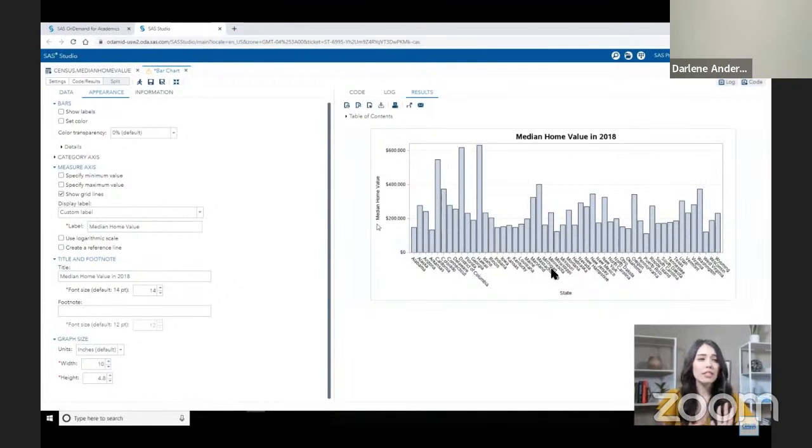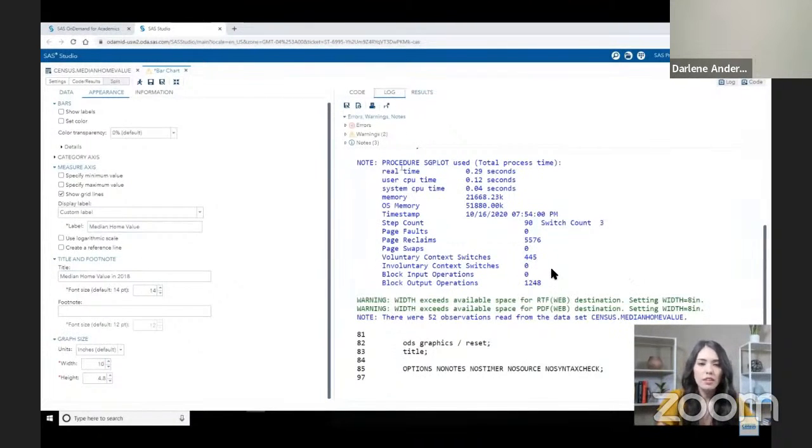Now, you might have noticed that when I ran it the second time, next to my bar chart tab, there's actually a warning icon. If you see an icon like this, it's always a good idea to take a look at your log. So let's jump into the log tab. I see there are two warnings here, and they say that the width exceeds available space for RTF, which is like the word format, and the PDF destination setting width equal to 8 inches. So what does that mean?